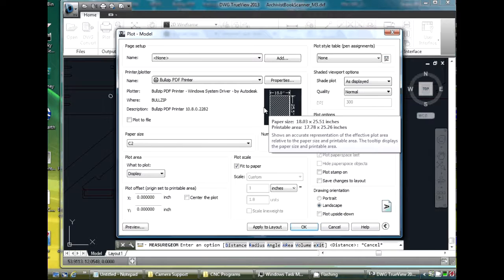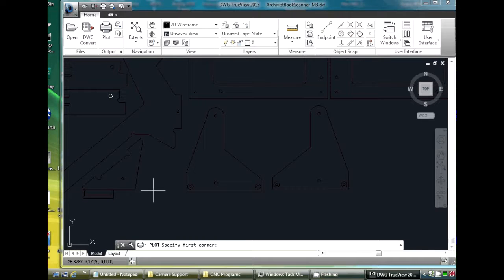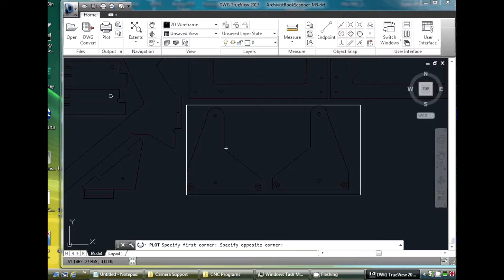In general, within a given series, like C0, C1, C2, and so on, as you move up the series, the paper size will get smaller. Next, select the print region option you want to use. In this example, I only want to print a small subsection of the file, so I'm using the window option. That way I can define the exact area I want.